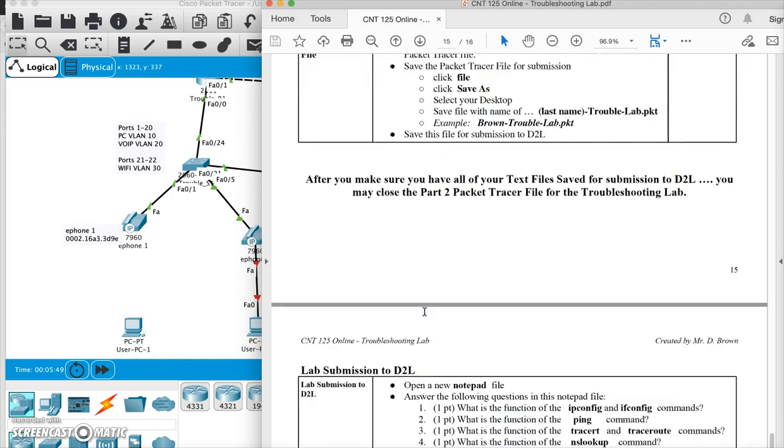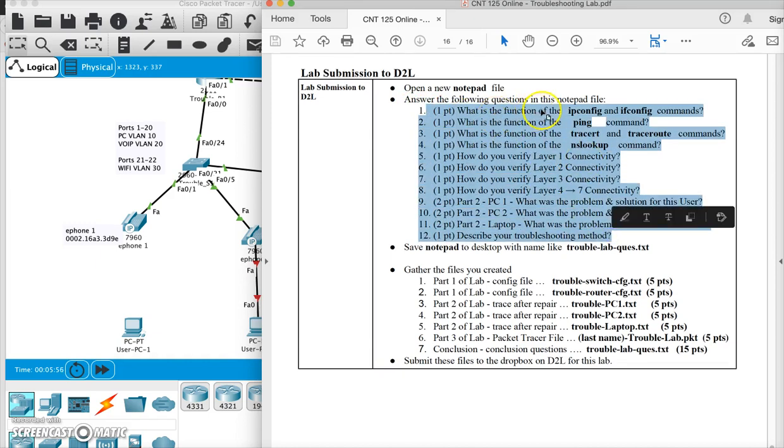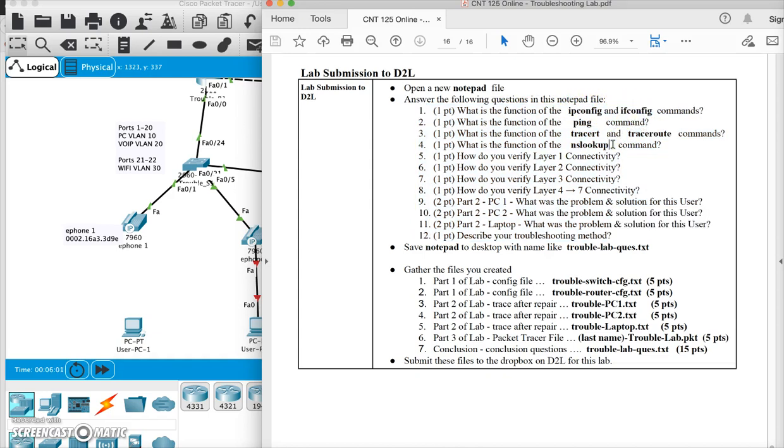When you're done, save your traces for each of these and your Packet Tracer file. And then last but not least, I do have some review questions on what you were doing in the lab. What is the function of your ipconfig command, the ping command, trace command, nslookup command? How do you verify layer 1, 2, 3, and 4 connectivity? And then down here, I'm going to have you tell me for PC1, what was the problem and how did you solve it? PC2, what was the problem? How did you solve it? Laptop, what was the problem? How did you solve it? And then describe for me what you were using as your troubleshooting method. How did you go about tackling all these?